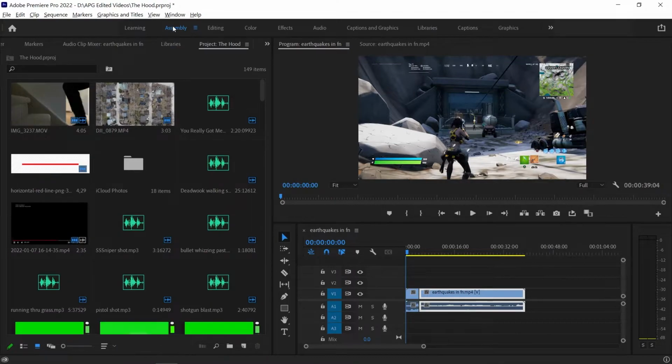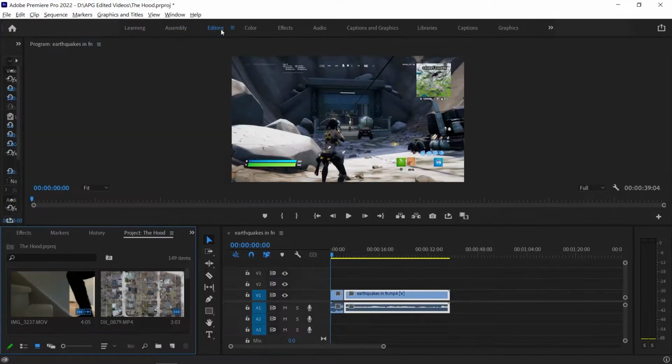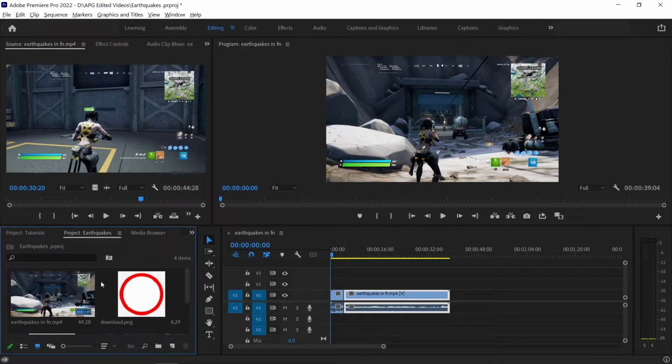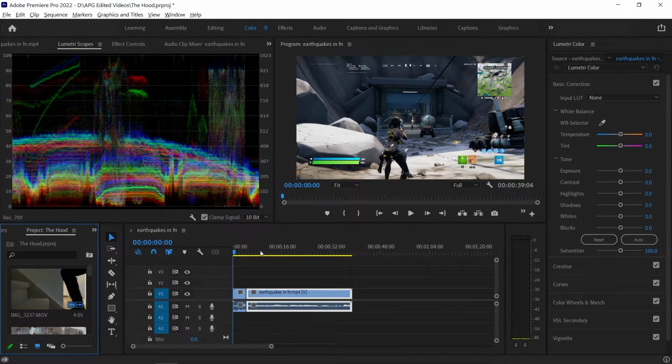Next is assembly. This shows your main project area. Alright, this is what's in the project bin area. This is your timeline, and this is your preview window. It can be the preview for the final preview, but also the preview if you're just previewing the original footage. Now the editing workspace. So this is your project area, timeline, final preview, and so it's basically like Learning just without the tutorials.